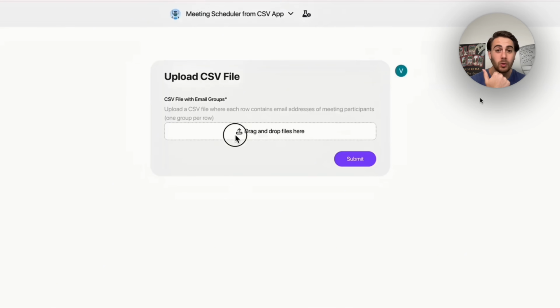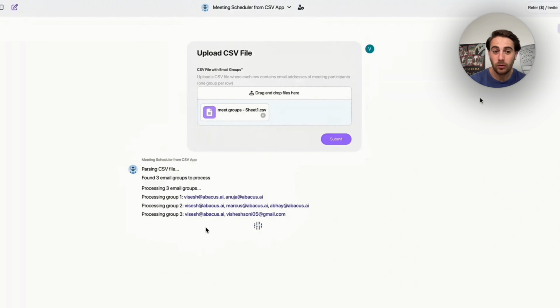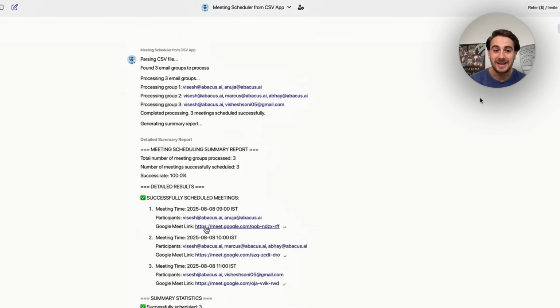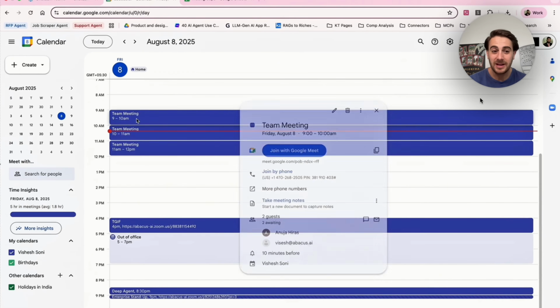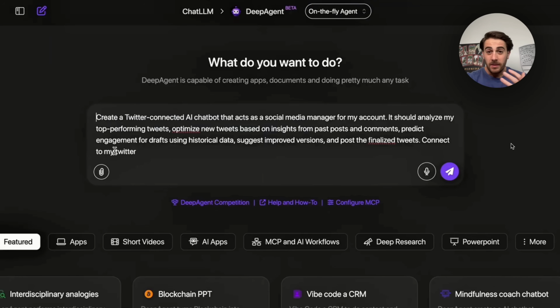No coding, no knowing anything. You just drop in these CSV files, and then this gives you a report about everything that it has gone through and done, when your meetings are, and you can even see them on your calendar with the right person in there. Or maybe you're sick and tired of managing your social media content.